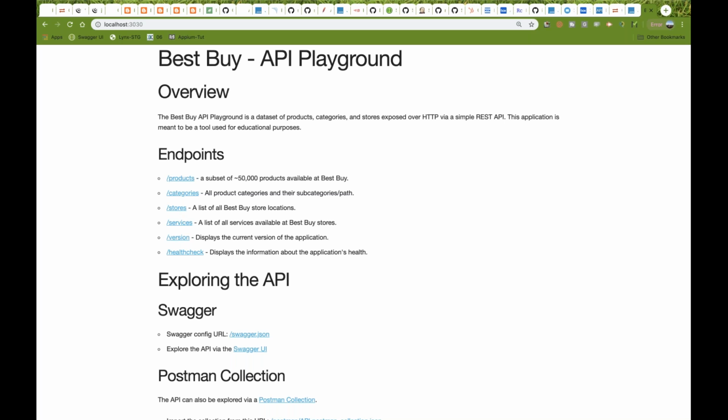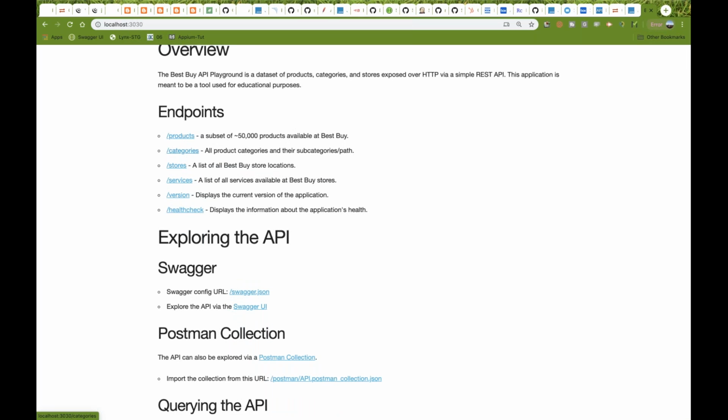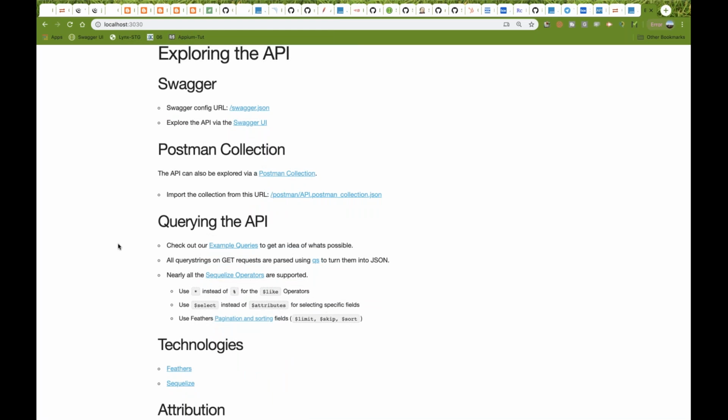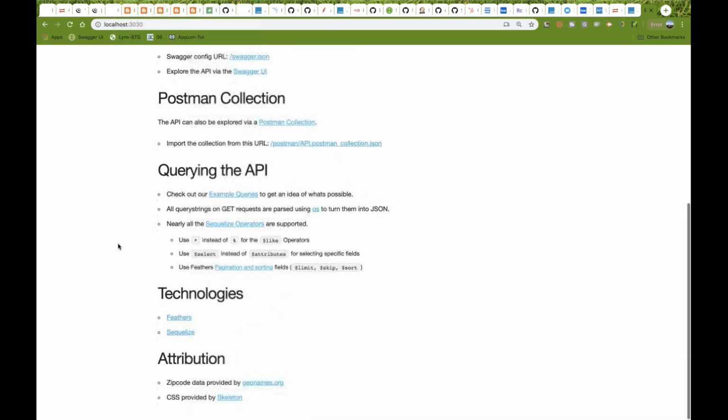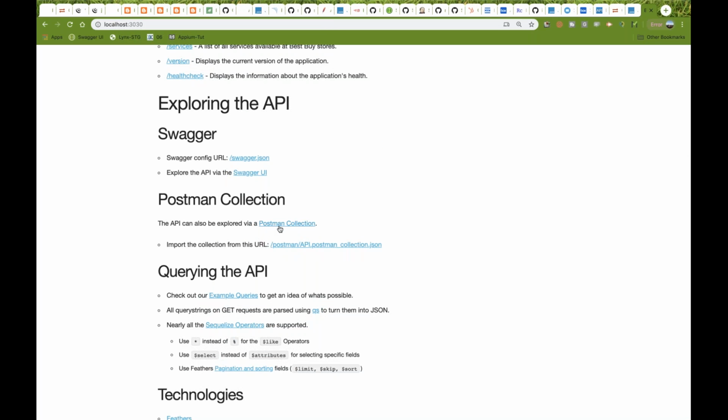I'm not using bestbuyapi.com or any other. It's available on my server, and even without internet you guys can access it now, because it's available on my localhost. Localhost means my local server, on 3030. You can see all these different endpoints are available for products, categories, stores, services, version, health check. All these things are available. You can see the proper documentation they have written, and they have given all Postman collections also.